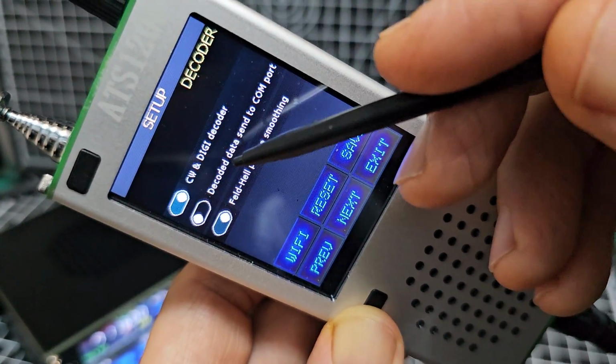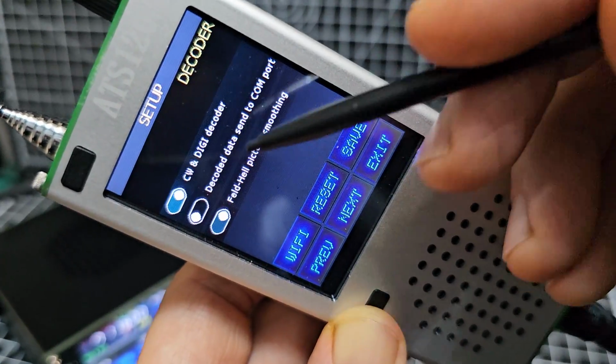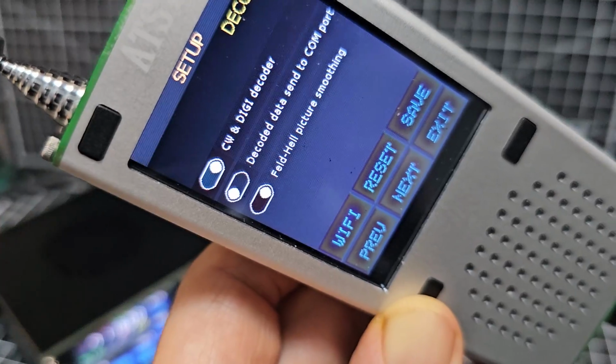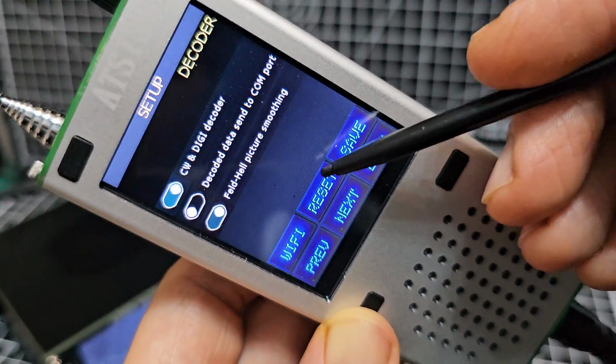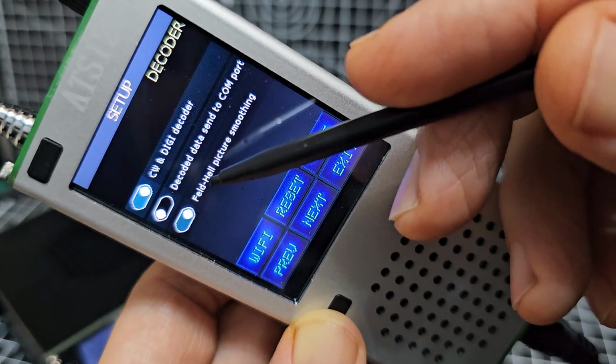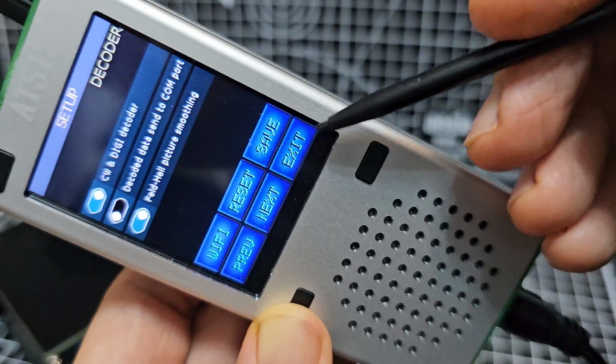CW digital decode, yeah. Decode data send to COM port, that's the one. So if you turn that on, then it sends it through, I'm pretty sure it's a USB cable, and then you can decode and watch it on your computer. So what's that? Field, hail, picture, smoothing, okay.